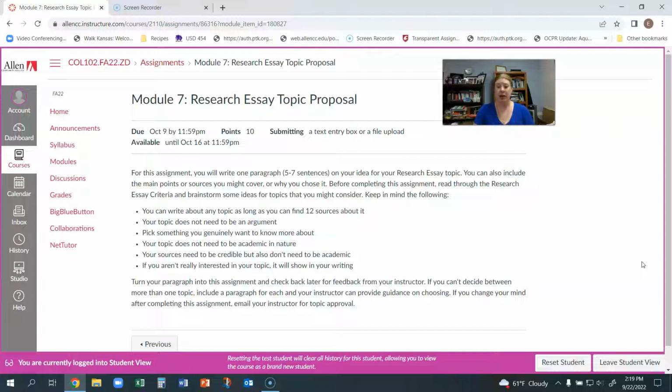If you change your mind after submitting the topic proposal, that's fine. Just make sure that you email me. You cannot change your topic after you submit the bibliography in Module 8. So once you've done that, you're stuck with that topic. You can't change it after you've done that, but you can change it after you submitted the topic proposal, as long as you let me know.